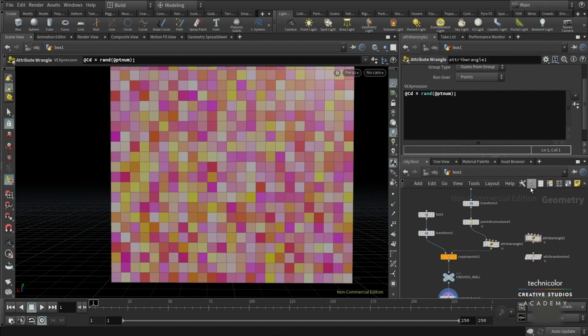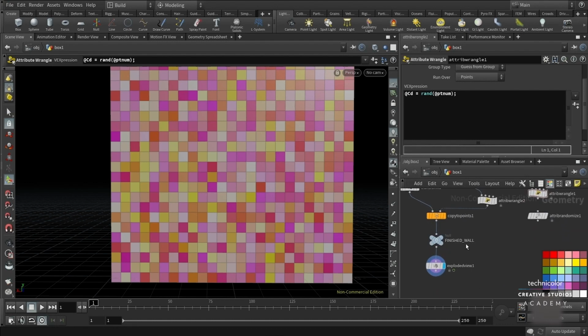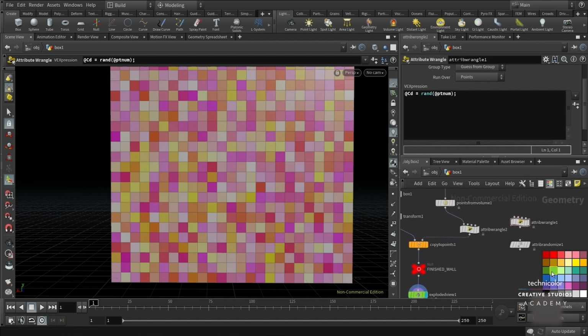At the top, you can see some tools. So we have the color palette. If we click on it, it opens the color palette. We can assign colors to the nodes. So let's see, we want to have the finished wall null to be red. So we can just drag this color to the null. And we can assign different colors to different nodes. Just remember not to use them too much because it will not help.